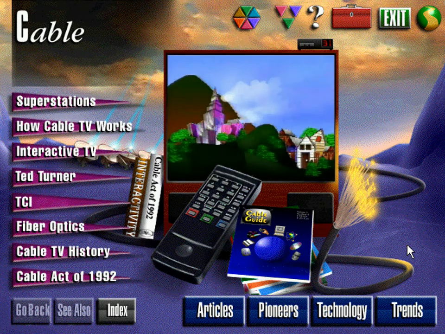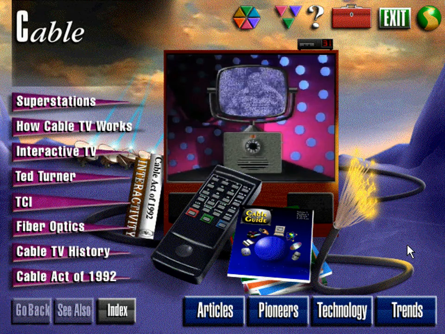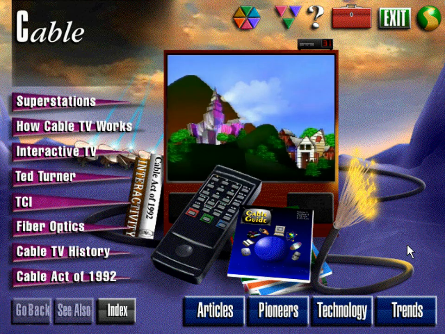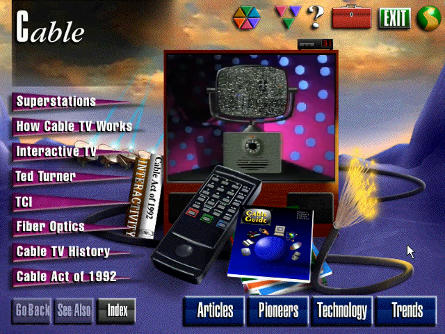In its infancy, cable brought television to those who couldn't receive it. In the towns of Astoria, Oregon, and Mahanoy City, Pennsylvania, the high surrounding mountains made television reception nearly impossible. But a group of enterprising engineers found a solution. They built antennas on top of the highest mountains and ran a cable from these antennas into the homes. What at first looked like this became crystal clear.